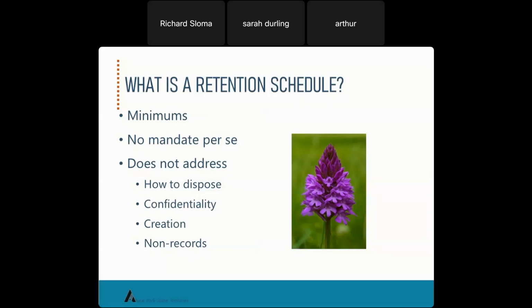Another important point to consider is just because a record type is listed within a schedule does not mean that you need to create it. All it tells you is how long you have to keep those records if you do have them. And for my local governments out there that do not have an airport, do you really want to have to create an airport? Because there are airport items in the retention schedule. I can see a lot of you shaking your heads in horror, right? It also doesn't tell you what to do with non-records like blank forms and third-party publications.